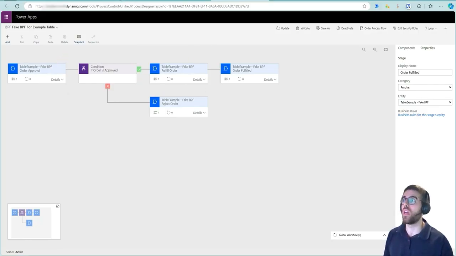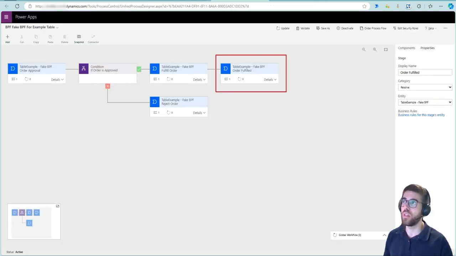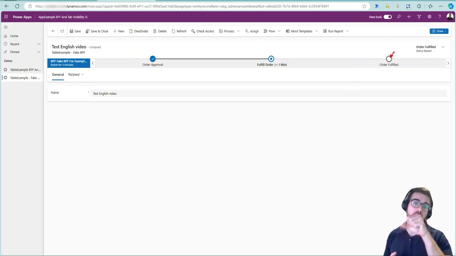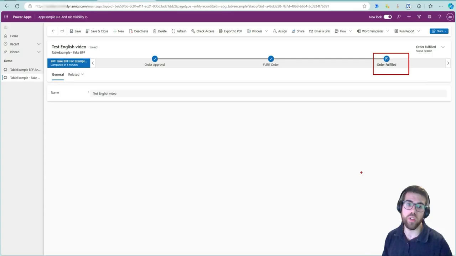What we want to do is now, if I click into order fulfilled, this is going to be the final stage in here, right? So what we would expect is that when I hit save, this circle here is going to be checked, just like this one. And in here, because it's the final stage, we will see this banner marking that the business process flow is complete. So I'm going to hit save, and then I'm going to refresh again. And here we go. This is fulfilled with this banner signaling that this is completed.